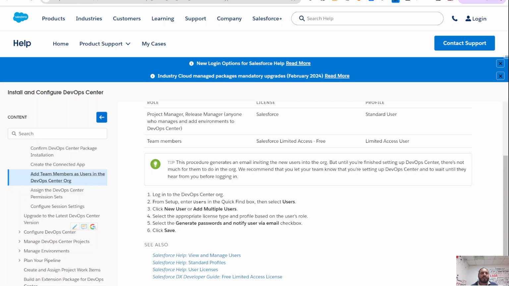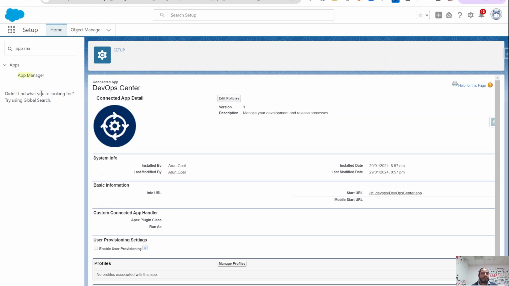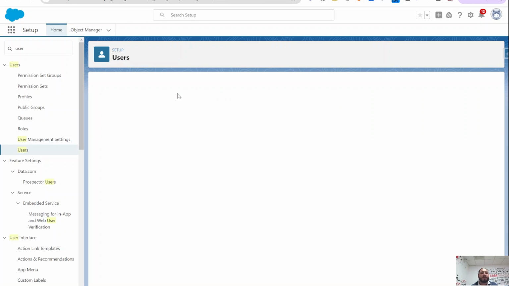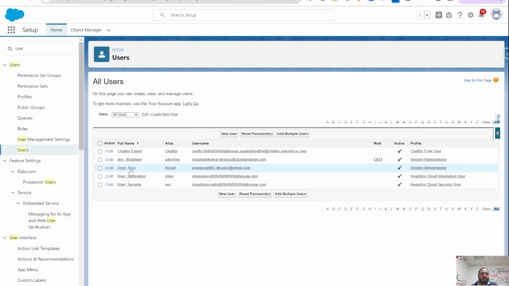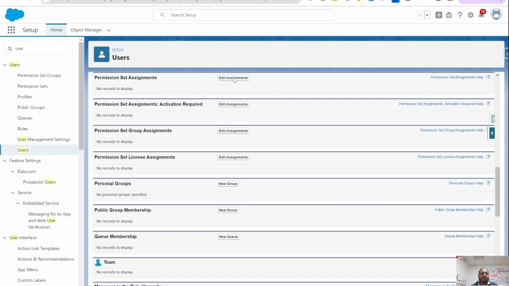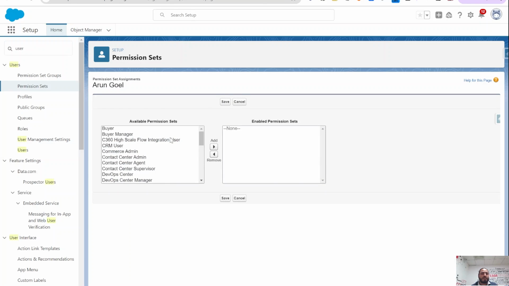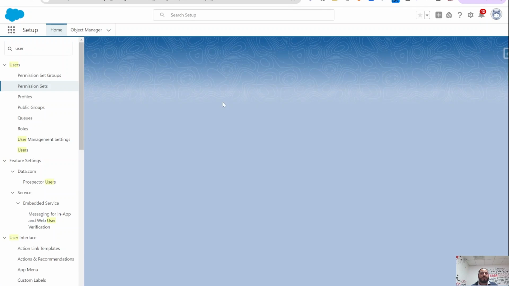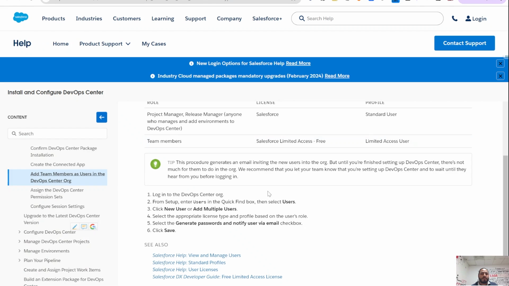It is not always necessary to have the Salesforce internal license. What you can do is create an identity license user, and then you can assign the permission set to the particular user so that they can use only DevOps Center. But right now, for the sake of demo, I am doing it for my user, which is Arun Goyal, and let me go to permission set assignment and do the assignments as well. Right now I am assigning all the permission sets, guys, to my user. Okay, this has been done.